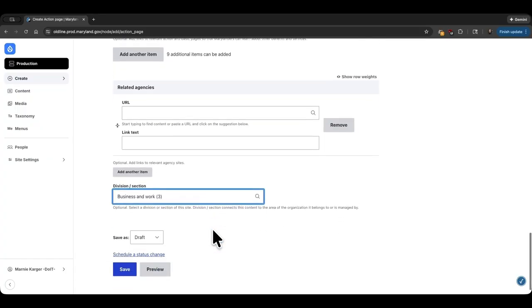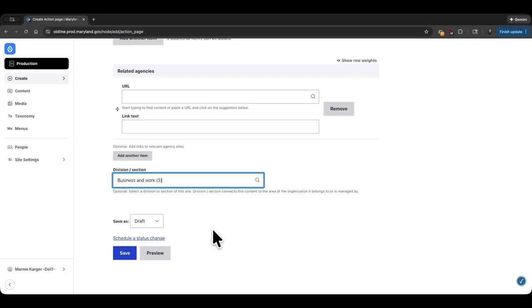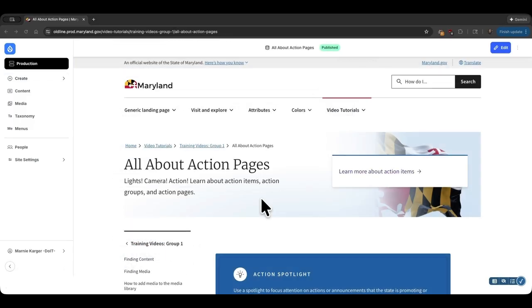And now it's time to save your action page. You may choose saving options by selecting the drop-down menu next to the words Save As. An action page will default save as draft, so to change this, select the drop-down menu, select Published, and then select the blue Save button at the bottom. If you've completed all required fields, you will then see your completed action page.